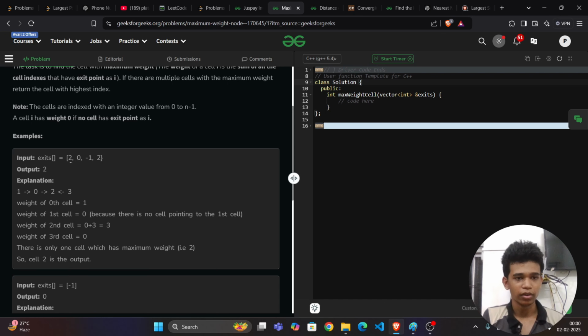See here, this is the example: 2 0 -1 2. It represents that from 0 to 2 there is an edge, from 1 to 0 there is an edge, and for 2 there is no outgoing edge, that's why it is -1. Now for this 3, what is the outgoing edge? It is 2. So from 3 to 2.